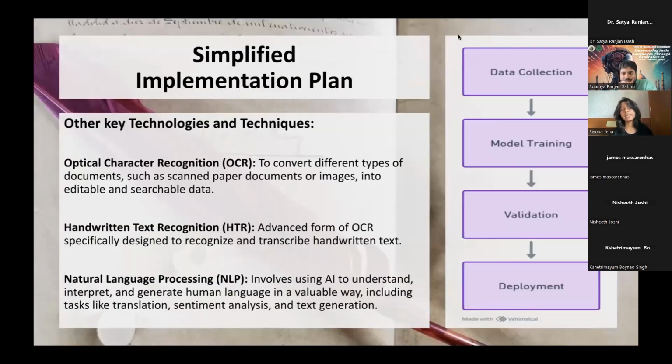So this slide is the implementation plan. This has also been kept very simple. We collect the data and then we make the model, we validate it and deploy it, as I've said before.